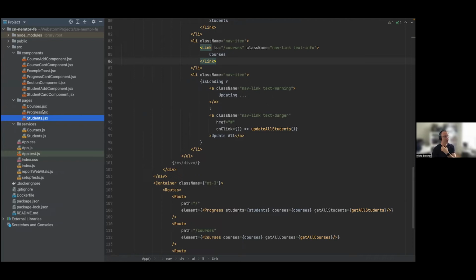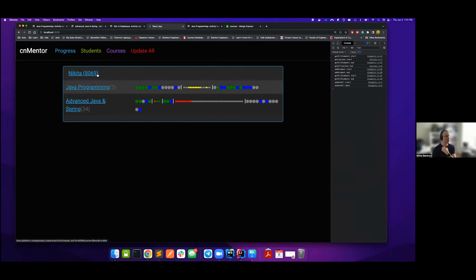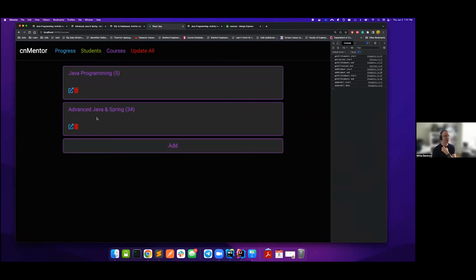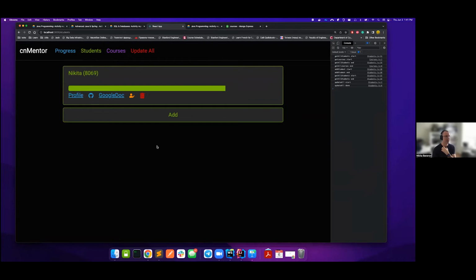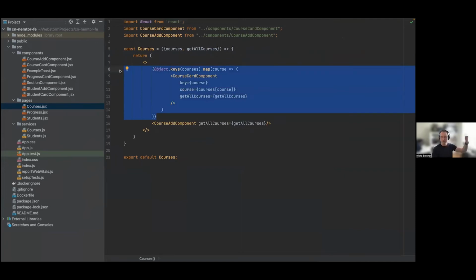The next part, pages, exactly the pages that you've seen, right? So the progress, courses, and students, those are the components that are responsible for that. And then each page uses repeatable blocks for each student or each course. Each course is a repeatable thing, and students are also repeatable. And then we have add at the end. So here we do the repeatable part, and that's the course card and the add component card. So it's a one-to-one mapping to what you've seen on the screen.